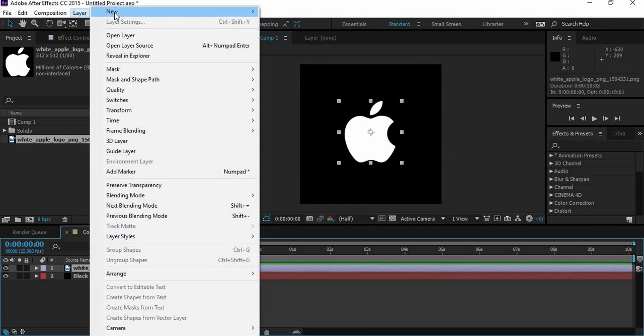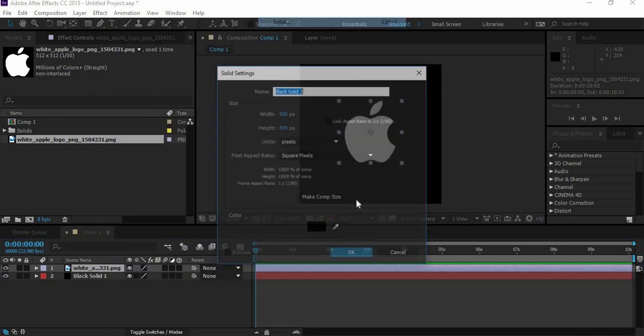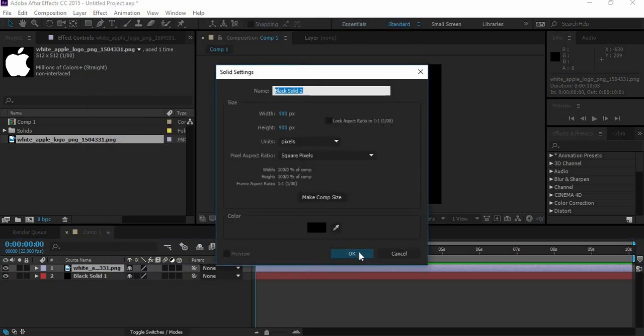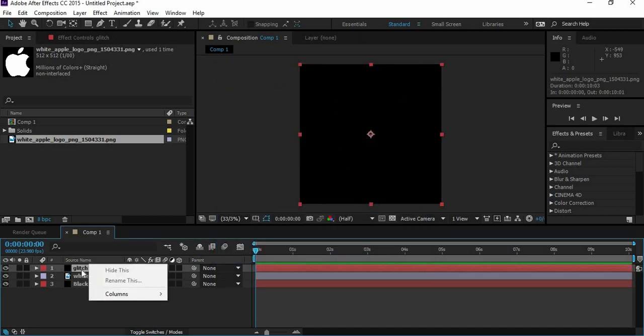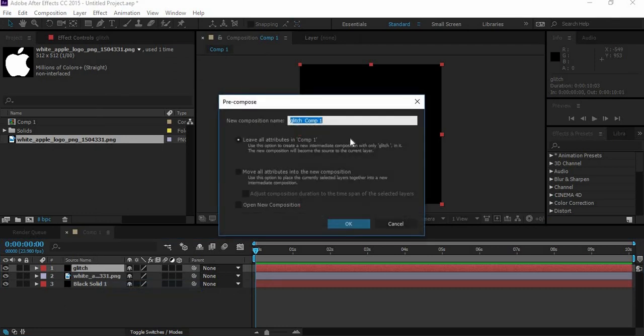Okay, go to new layer, new solid layer, and the solid layer name is glitch. Okay, go to the glitch layer and create a new precomp, and the precomp name is glitch comp.